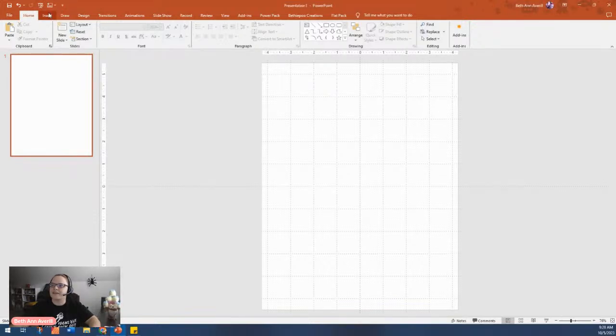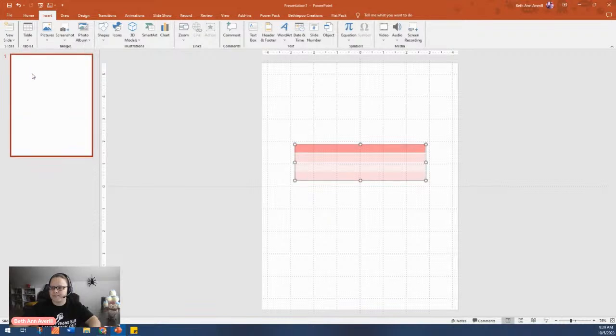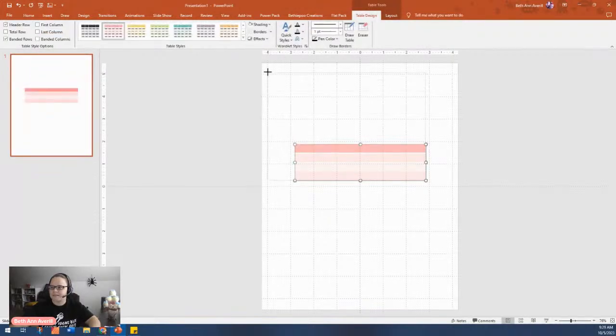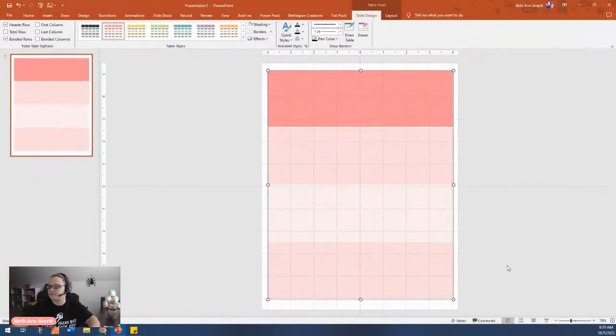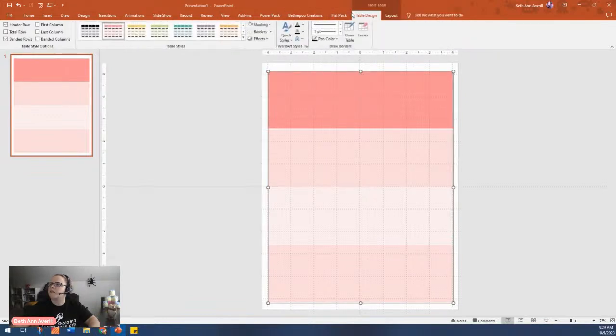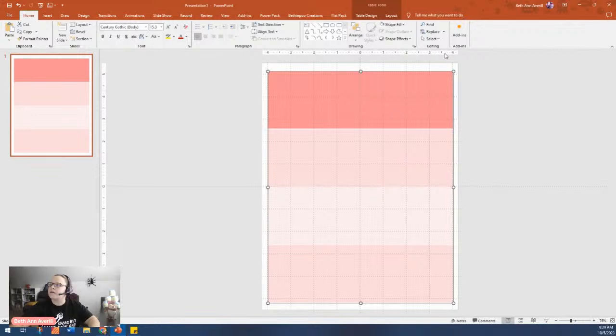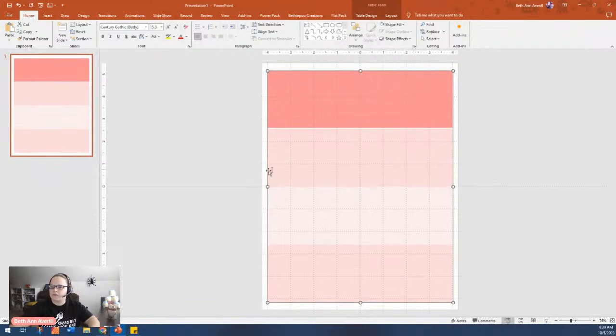All right, so I'm going to insert a table. I think I'm going to do 4 per page. I think that sounds good. And then, once you have it, you just click on it and come over here to home and arrange, align center and arrange, align middle.